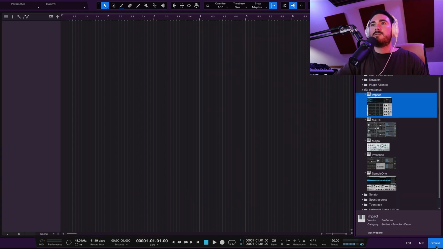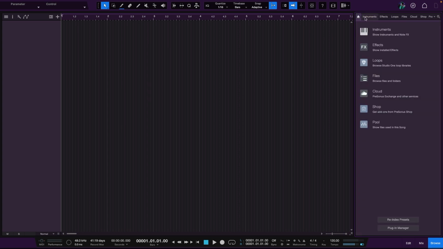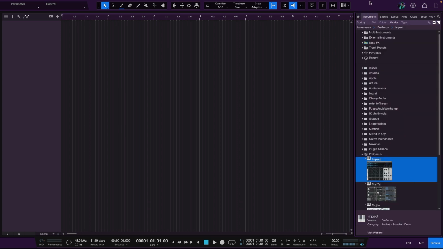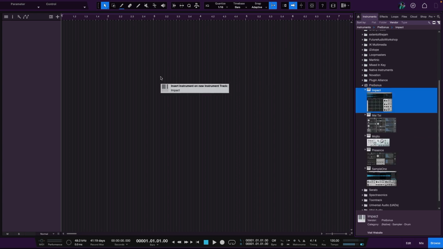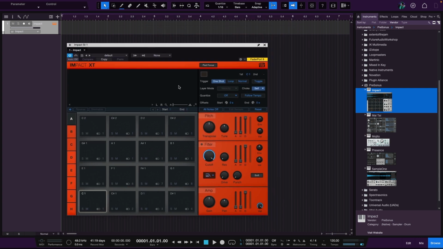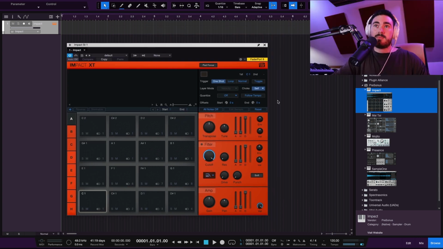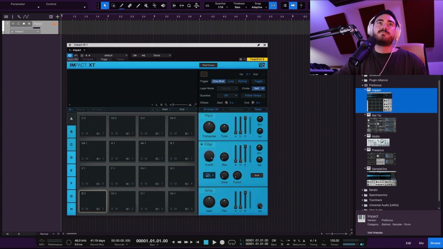So I'm going to click Browse, and you might be on the home screen up here. So just navigate over to Instruments, and there'll be this little PreSonus tab. So Impact XT is what I'm going to be using for drums. It's a sampler, or it's a drum sampler. You can change how it looks by clicking this button, which is kind of fun.